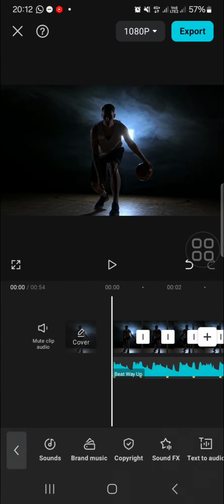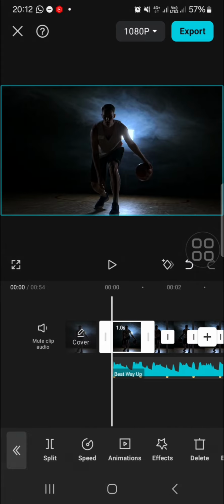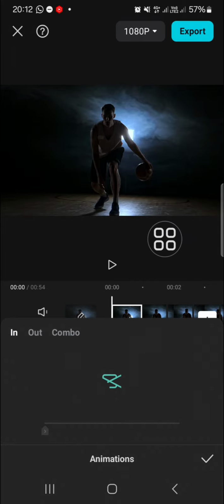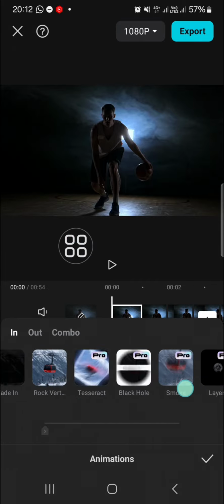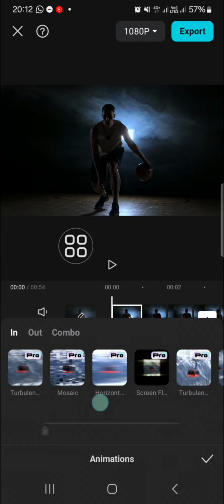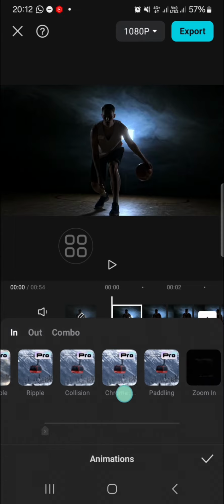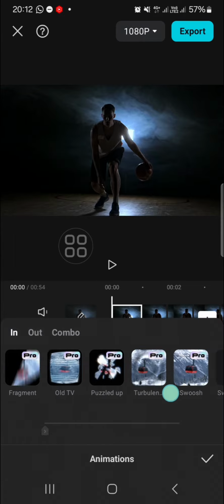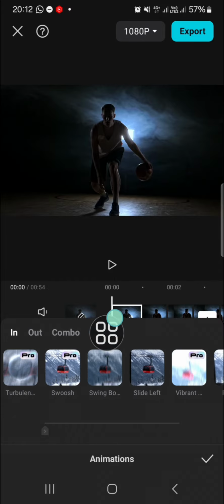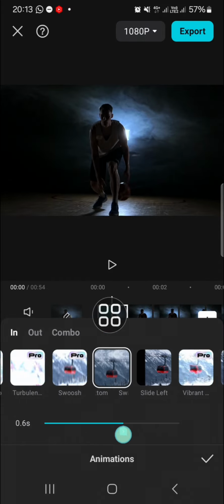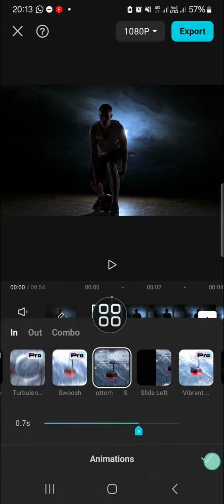And then I'm going to apply animation to my clip. I'm going to apply animation to my first clip. I'm going to tap on animation and select in animation. We can choose the swing bottom. You can scroll all the way to the right until you find swing bottom, this one guys. I'm going to apply it to my clip like this.